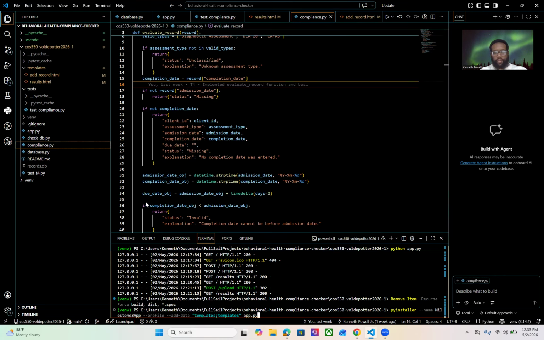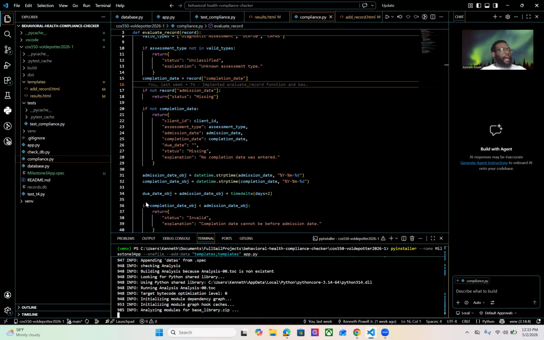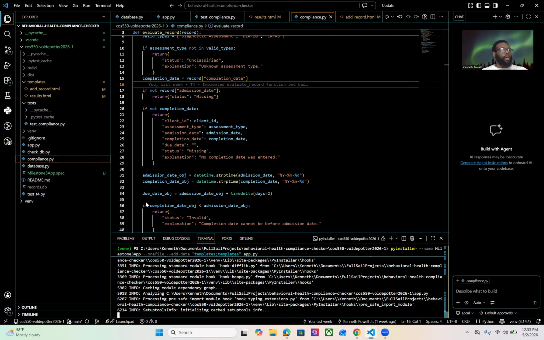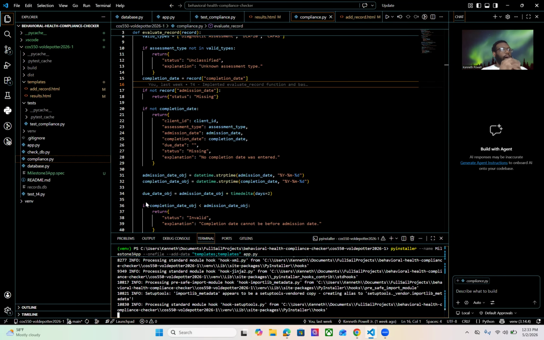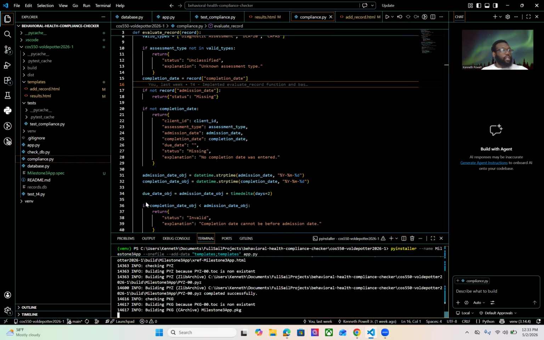Build. So while that's doing that, PyInstaller packages the Python application into an executable. The one file option creates a single executable file. The add data option includes the templates folder, which Flask needs to render the HTML pages.